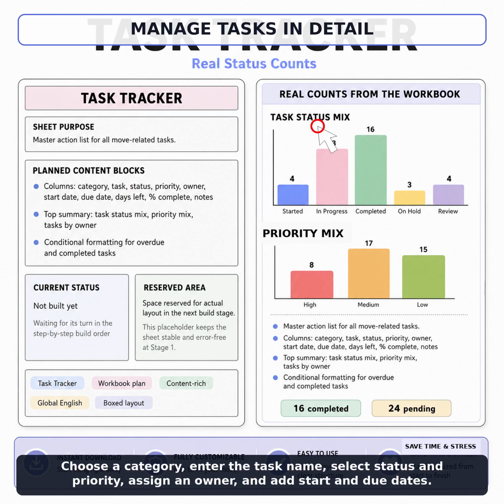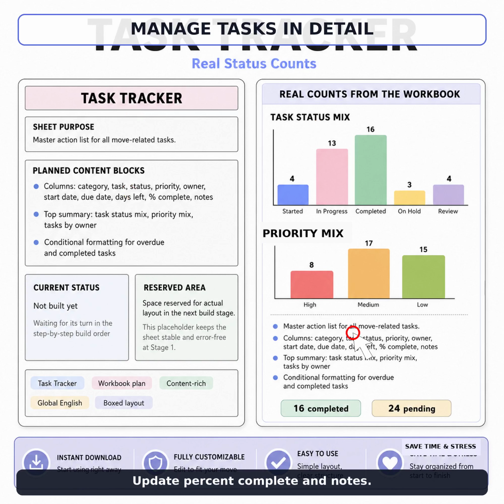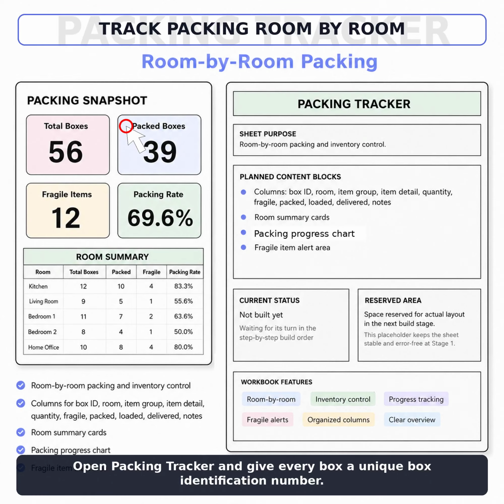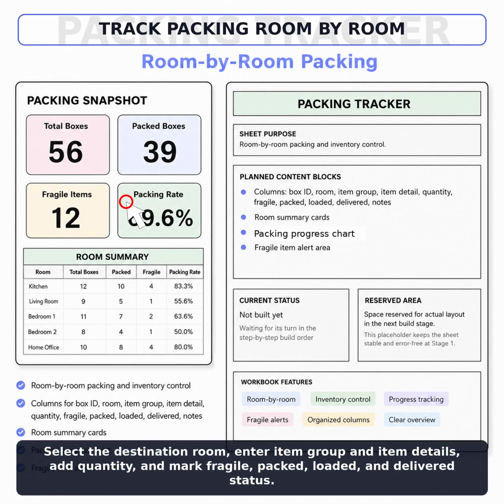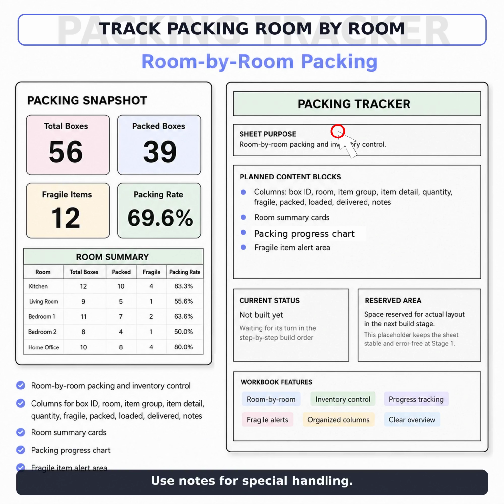Open Packing Tracker and give every box a unique box identification number. Select the destination room. Enter the item group and item details. Add quantity and mark fragile, packed, loaded, and delivered status. Use notes for special handling and unpacking instructions. Review the room summary to see which rooms are complete and which still need work.